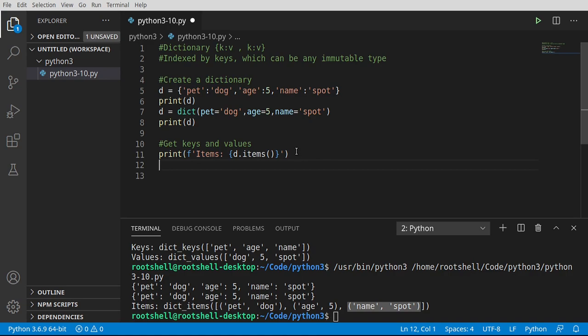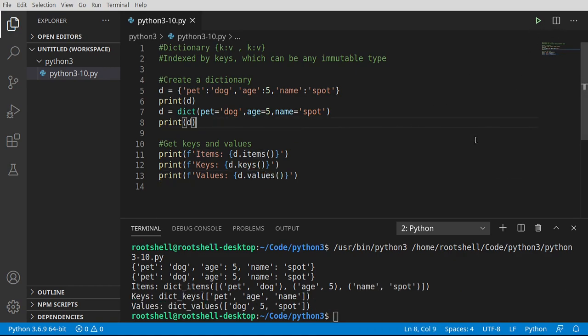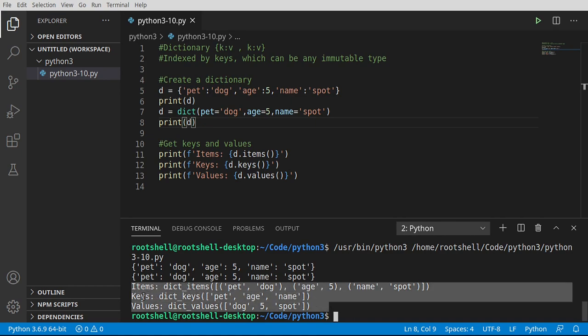Not abundantly useful for us. What we really worry about are the keys and the values. So let's go ahead and look at those real quick. I'm going to just say keys and values. Did I say items earlier? I did. All right, so we want to look at the keys and the values. Save and run, and voila. So we're returning three different things: dict_items, dict_keys, dict_values. But what we've got is all of the information in this dictionary right here in these three functions.